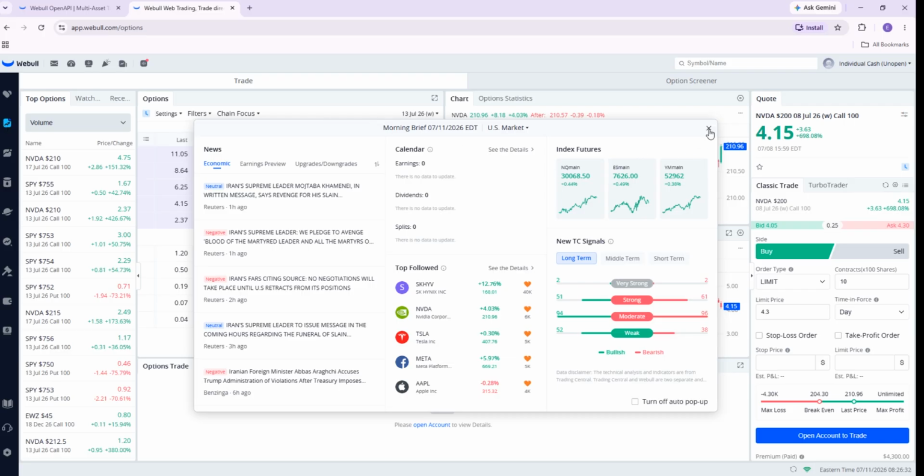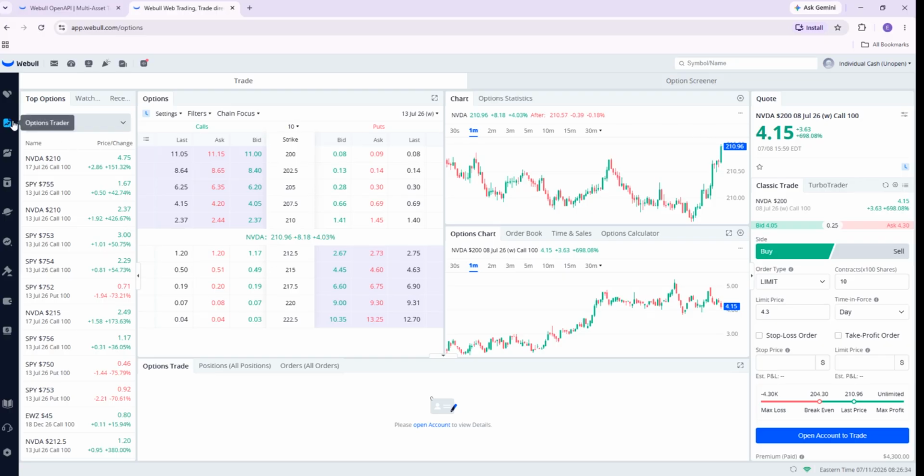Now, search for the stock and open its details page. Tap or click options to view the available option contracts. Next, select the expiration date you want to use. Then, choose the call option and select a strike price that matches your trading strategy.